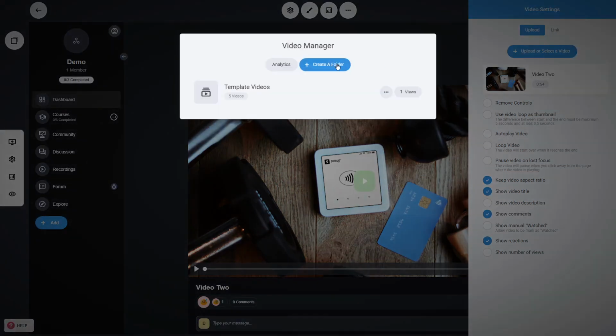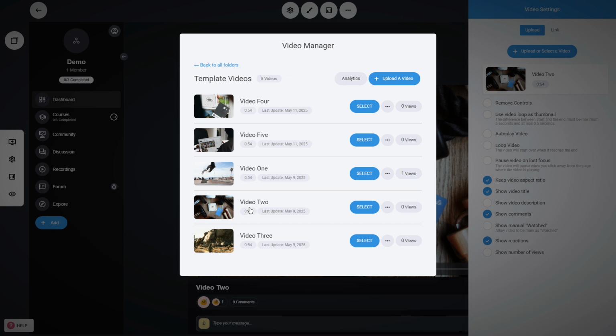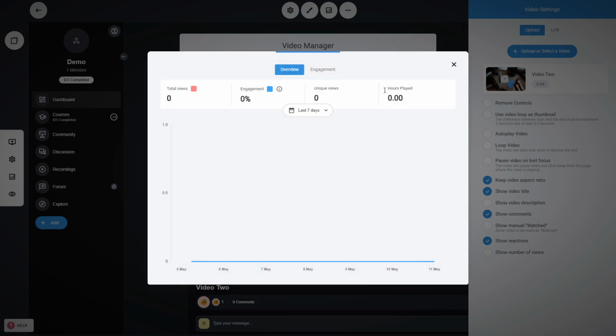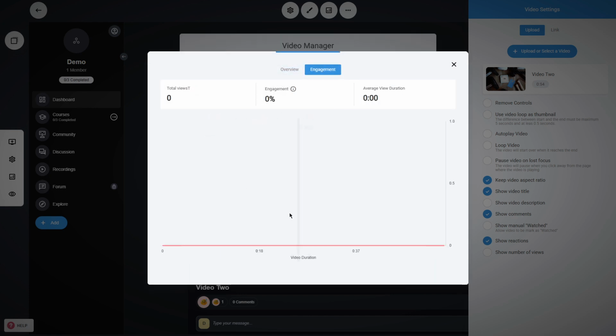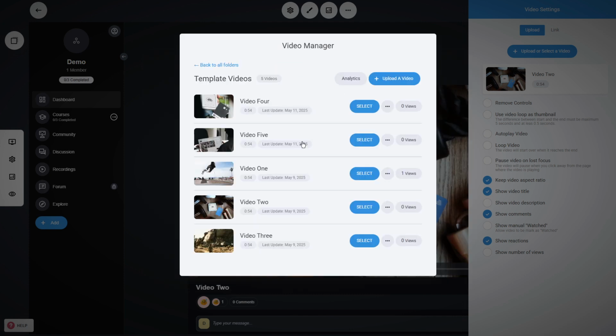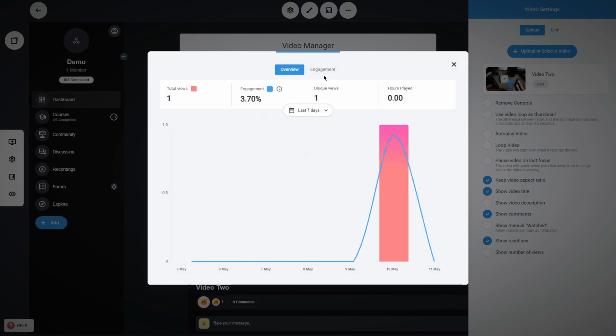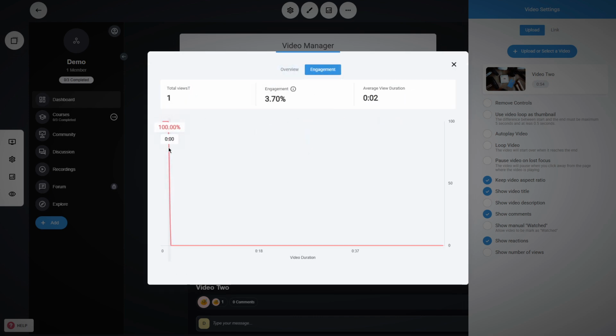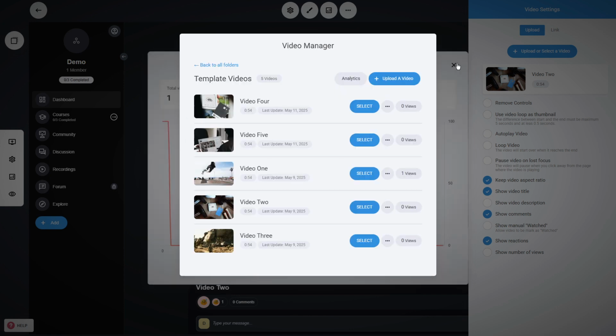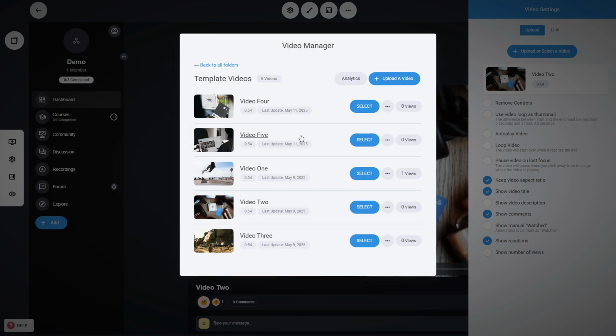So now here we have the video manager. There you can create your folders and organize your videos. So you can select a video, add it, and have analytics about each video. What is the engagement rate? Here we don't have any views. That's why it has zero engagement. But if we had, you would definitely see it. So here, for example, we have one view. We can go to the analytics, and we can see the engagement and when they dropped out. So this is how you can organize your videos.